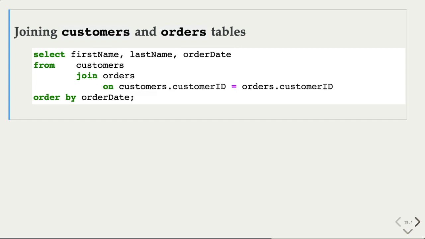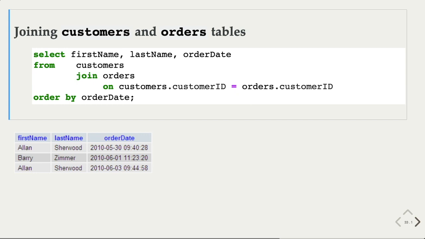And then in the end, if you want to order by something, such as if you want to sort the records by the order date, then you can do that. And so the result of this is that you will have the first name, last name, and the date of the order all together from two different tables.